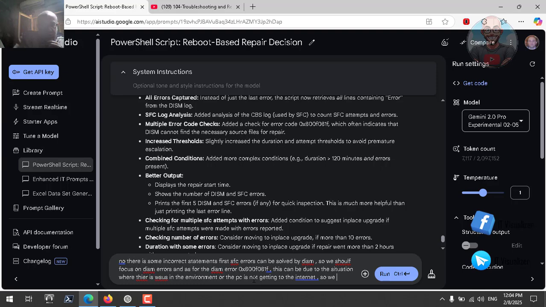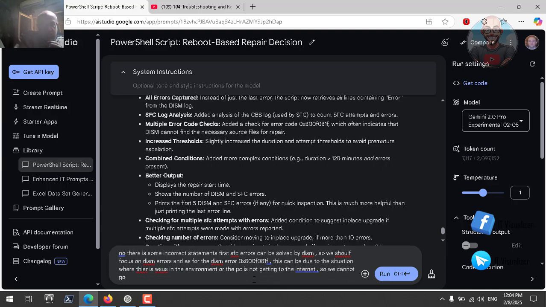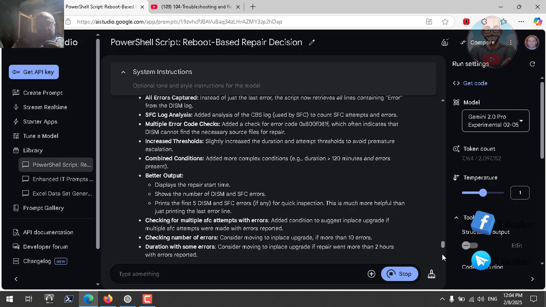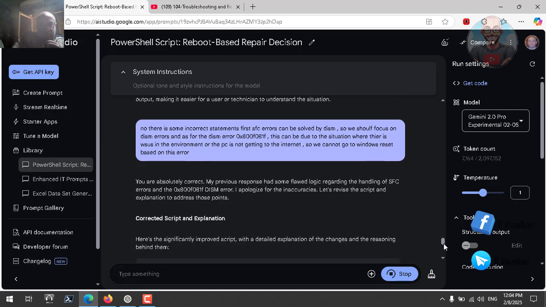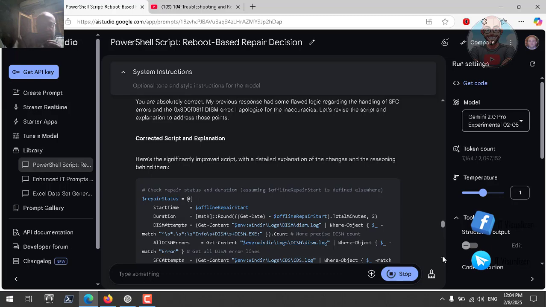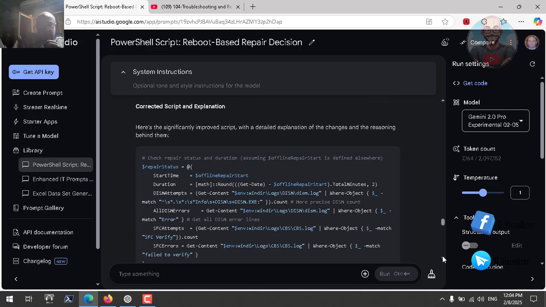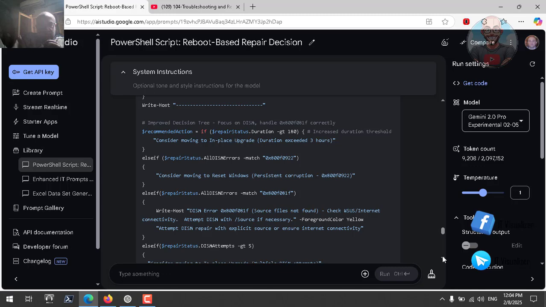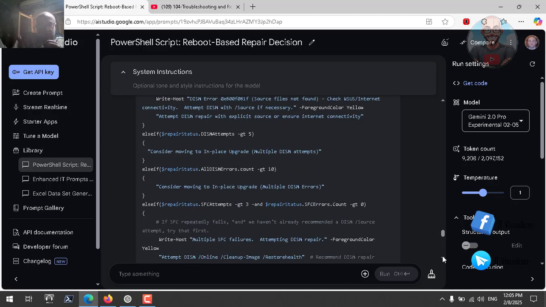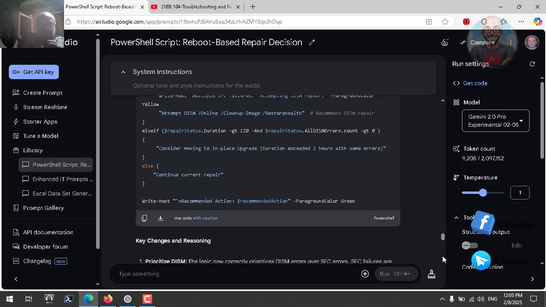So we cannot go to Windows reset based on this error. Okay, let's see that. Let's see.